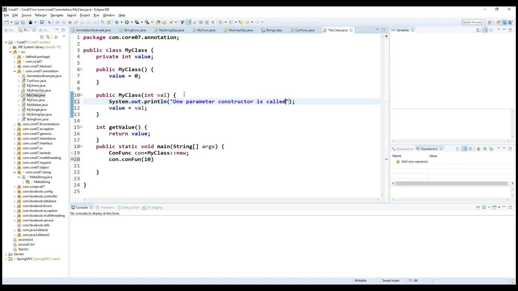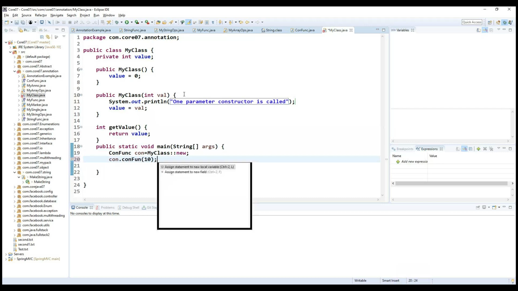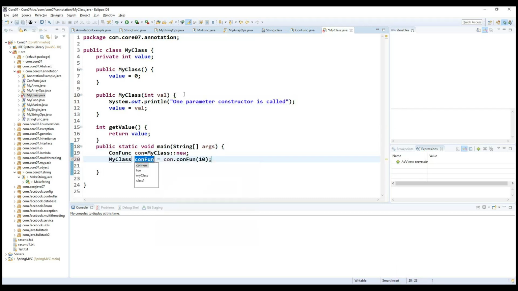One parameter constructor is called. Okay, this is the message I want to add here. And finally, after calling this particular constructor, what is the return type it is returning? The constructor function is trying to return the MyClass type here. Okay, it is trying to return the MyClass type, and here I can make MyClass here.